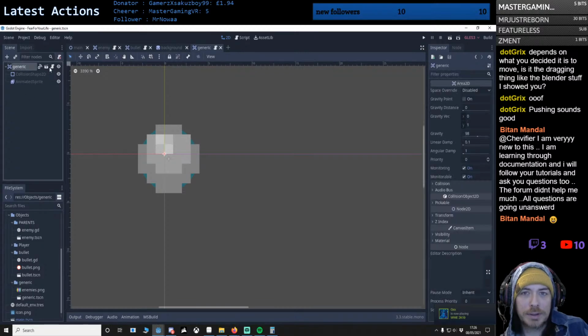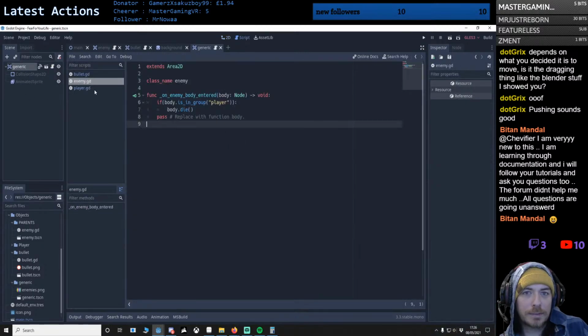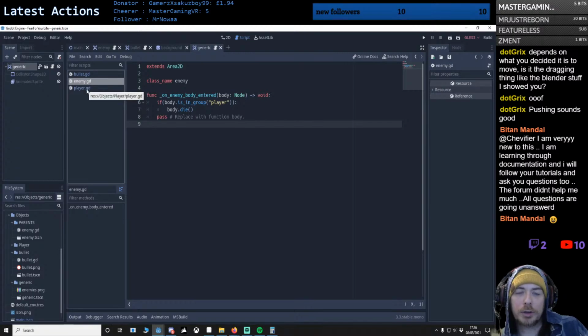So what I would like to do, I guess in the generic one, is have it so it just does a random colour upon load.